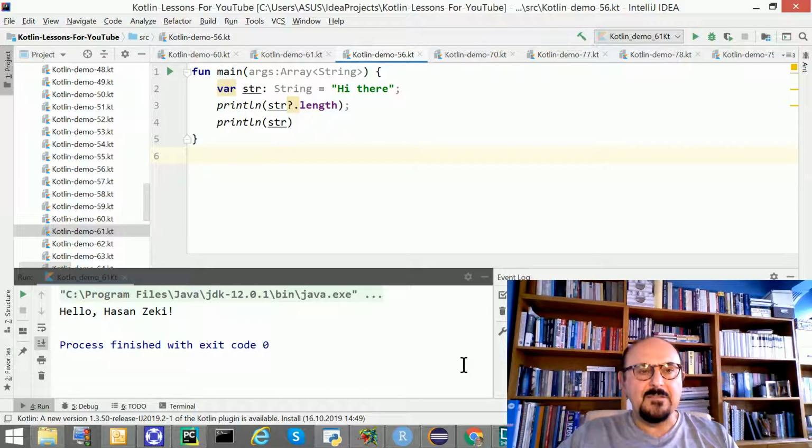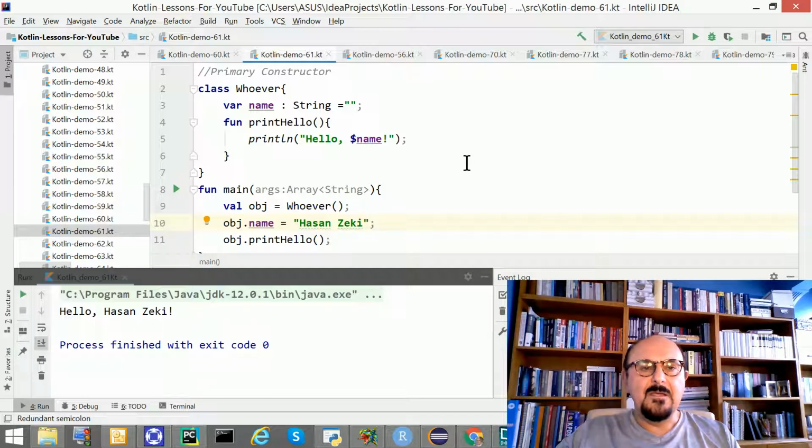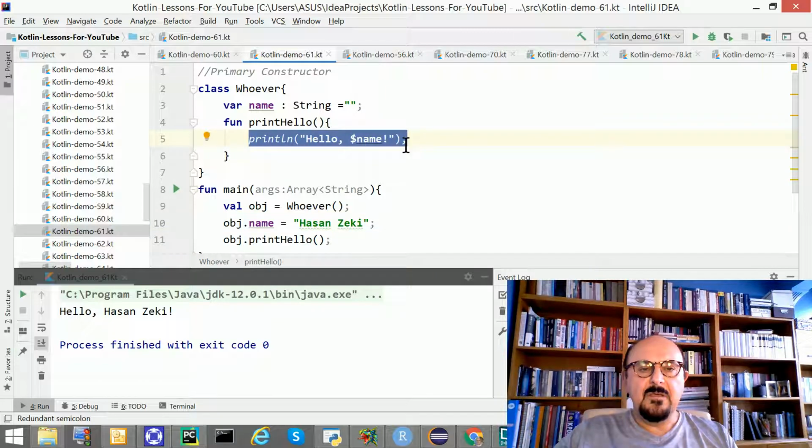Okay, in this lesson I'm here trying to talk about primary constructor. Here I define a class whose name is whoever, and within this class I define a variable name, and it's gonna be string, and also within this framework I define a method, print hello method. This is a function, and within this function I'm trying to print this string.